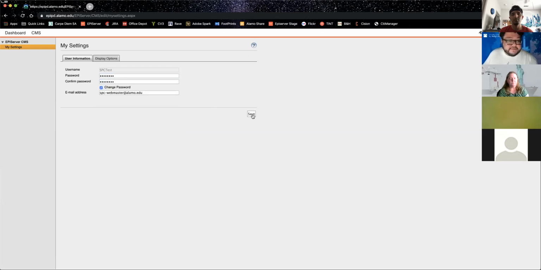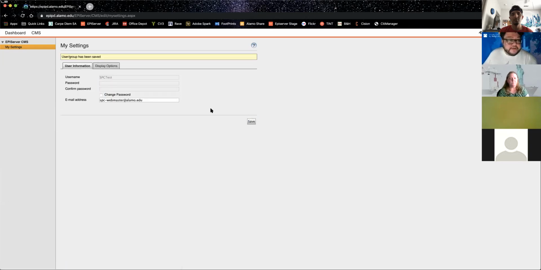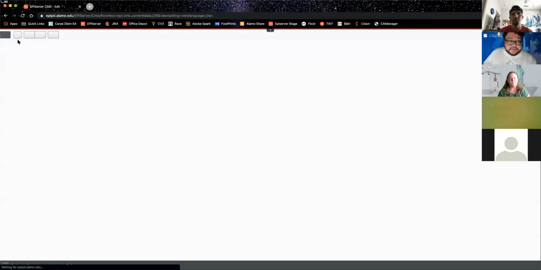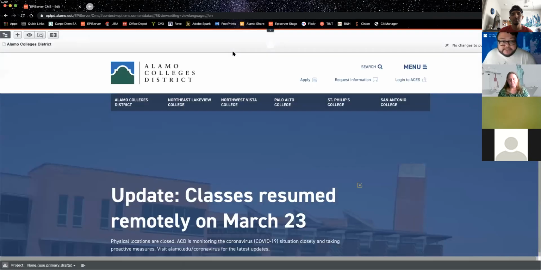And then save it. Okay, now my password has been saved. Once you've saved your password, go ahead and go to CMS at the left-hand corner and go to Edit. Edit will take you back to the edit mode in CMS.